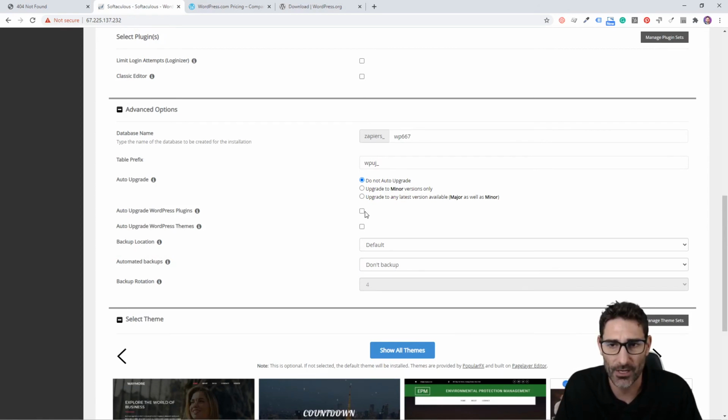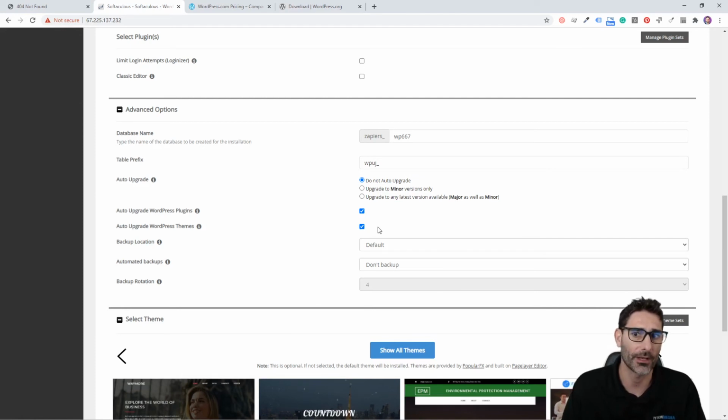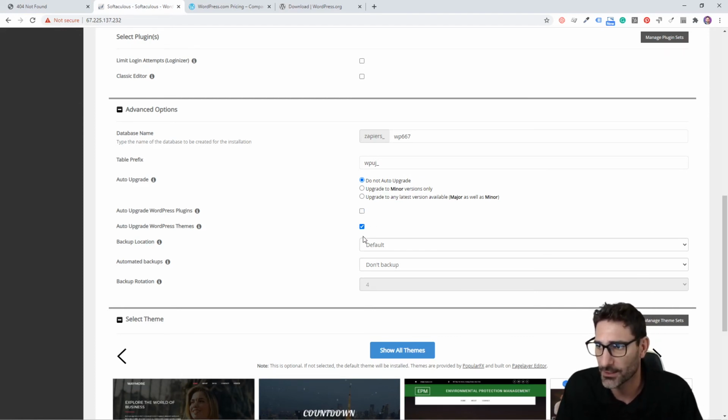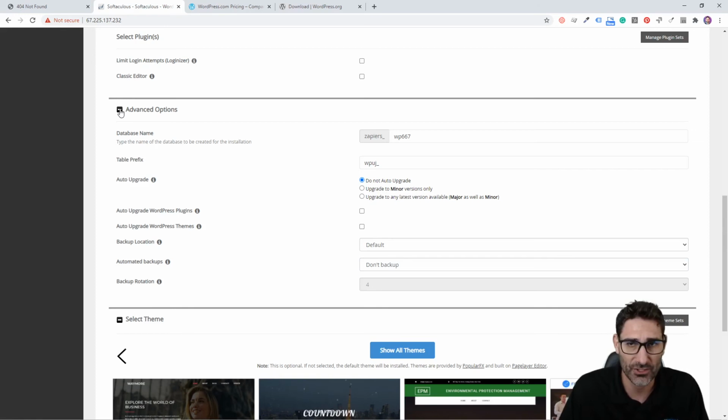If you want to have auto upgrade of your plugins and themes, that can really help, having to go in and update your themes and update your plugins all the time. This will automatically do it. And if you want to change backup location or anything like that, you can do that here. I don't think that you really need to change anything, unless you wanted to enable the automatic upgrades of the themes and plugins.